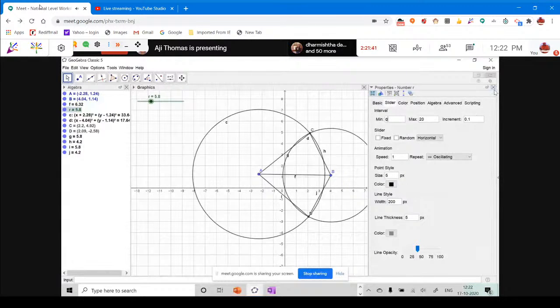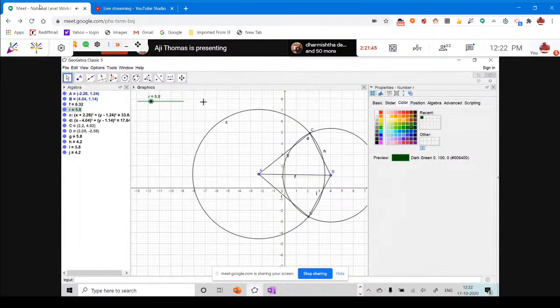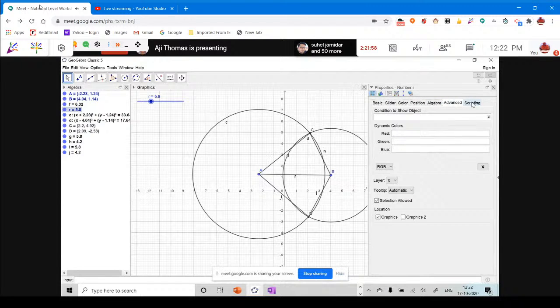So this is the property. There are other options also, like the color option. I can change the color of the slider to blue, green, yellow. Similarly, for every object these properties are there, and accordingly, whatever you want, you can change. There are options for position, algebra, advanced, scripting.